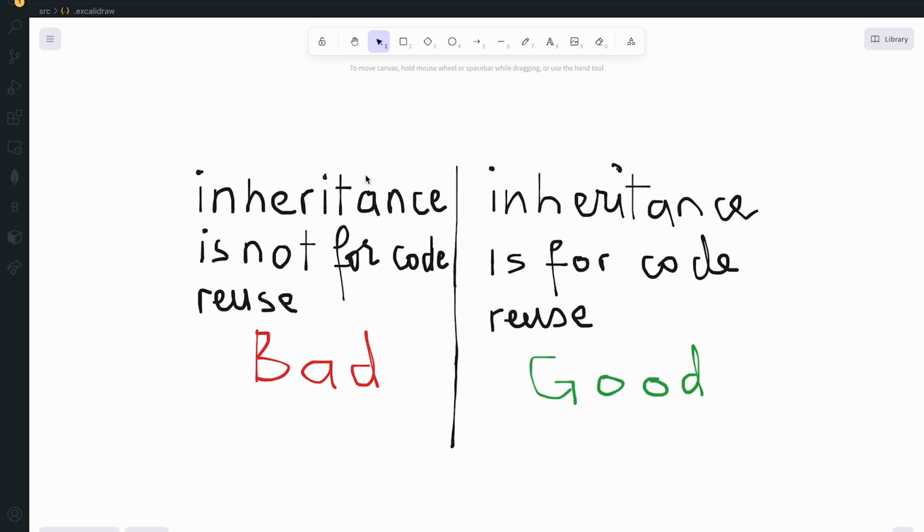Okay, so we've argued for the people on the left who say inheritance is not for code reuse, so it's bad, you shouldn't be using it. We have seen the reasons why they are worried that inheritance might lead to problems when we use it for code reuse.